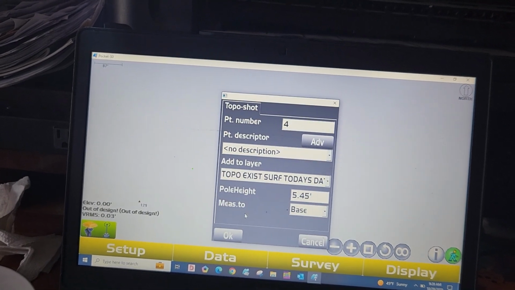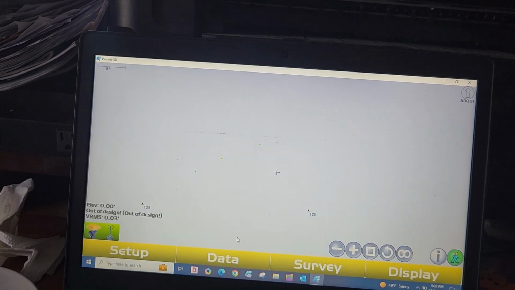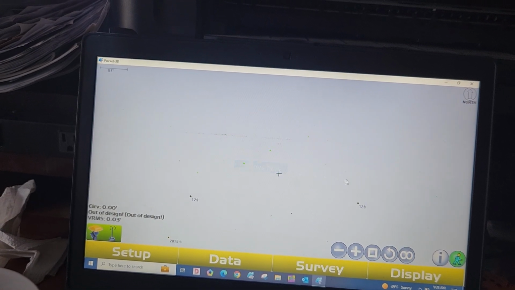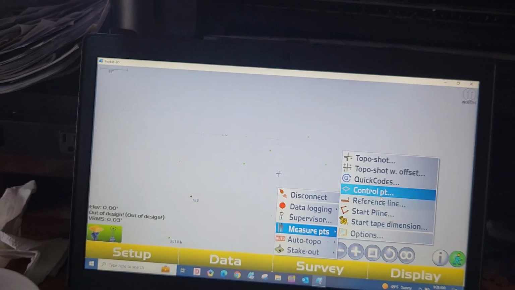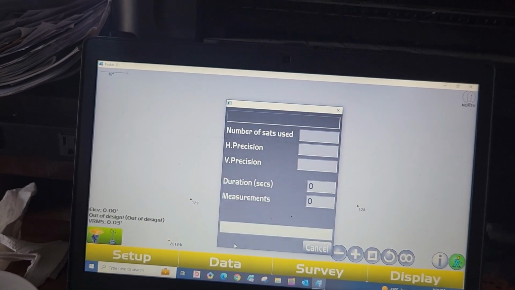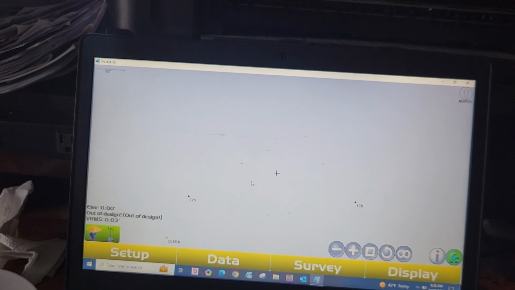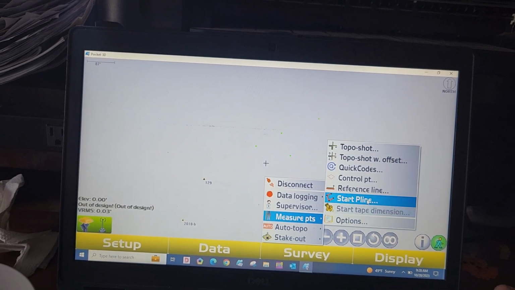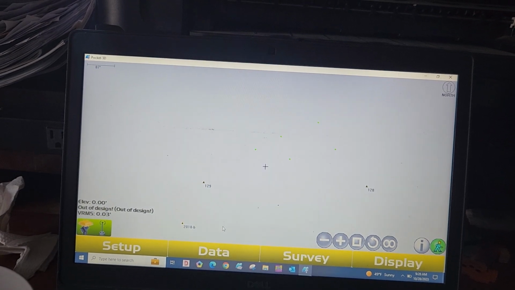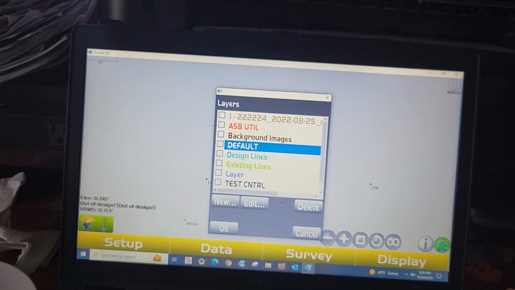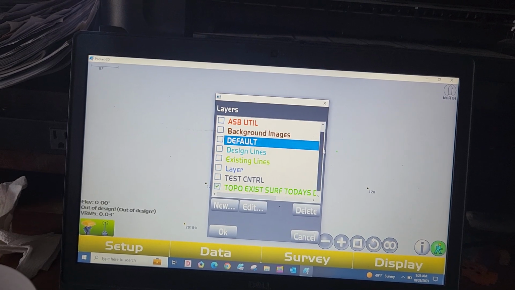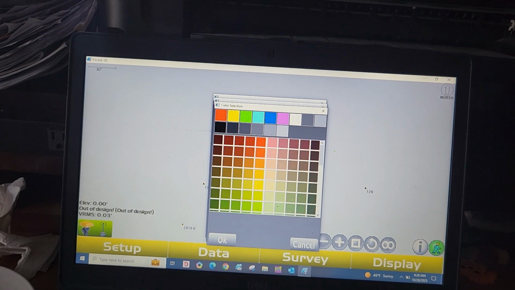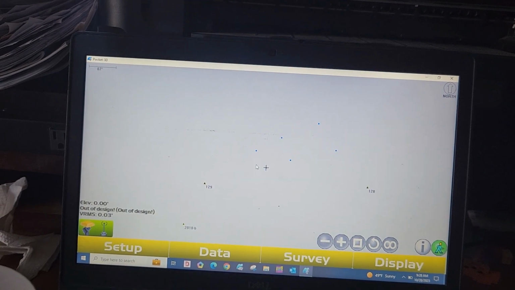I just realized you can't really see this green. So I'm going to change it. I'm going to make it something you can see. There you go. There's your points.